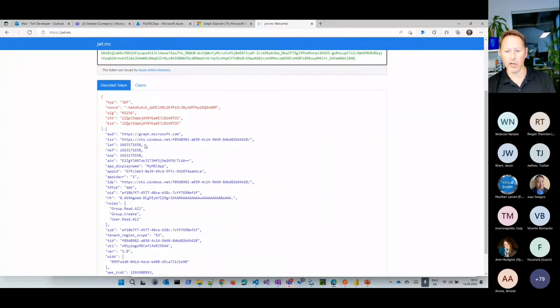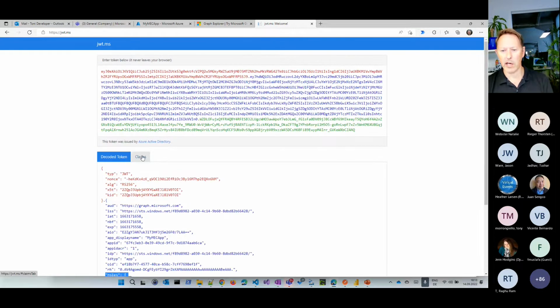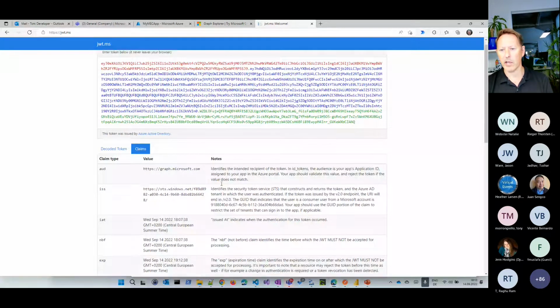expressions here, like how long is it valid. But the important part here is, first of all, I see who is the audience, what can I access with that token, who issued that token, the security token service from Windows here. Here's my display name, my Mac app, and these are the permissions which this token provides. So this token says, well, with this application, you're allowed, you get the role for reading groups, creating groups, and reading users.